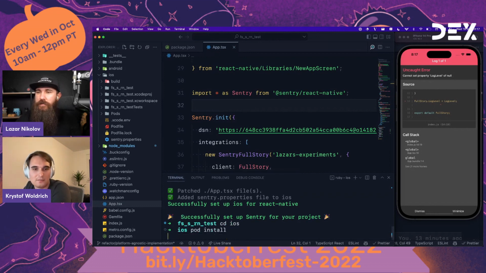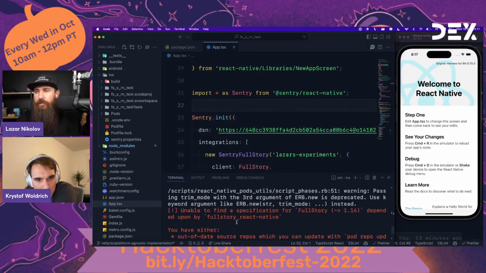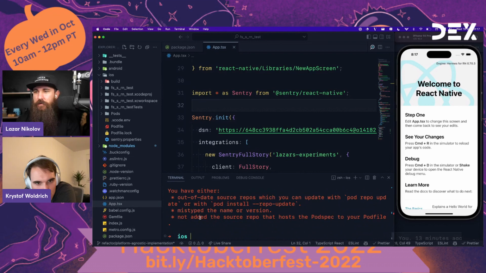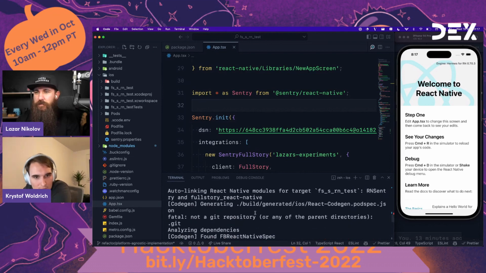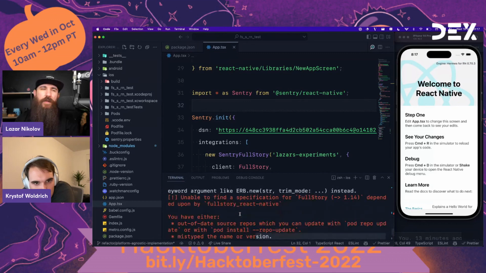Maybe it can't find FullStory. Oh. Unable to find a specification for FullStory depended upon by FullStory React Native. You either have an out of date, mistyped, or something else. So I believe we do need to, instead of using the Swift package manager, use CocoaPods, right?